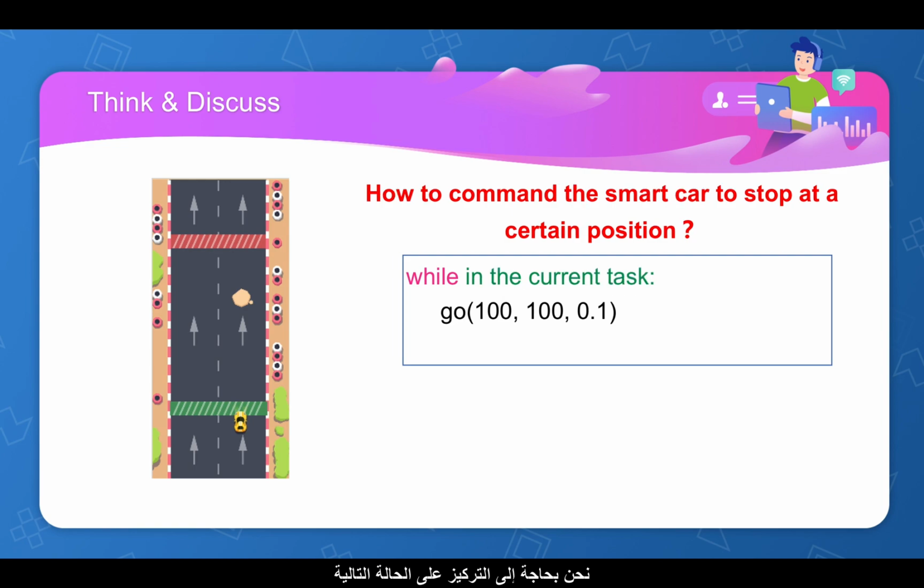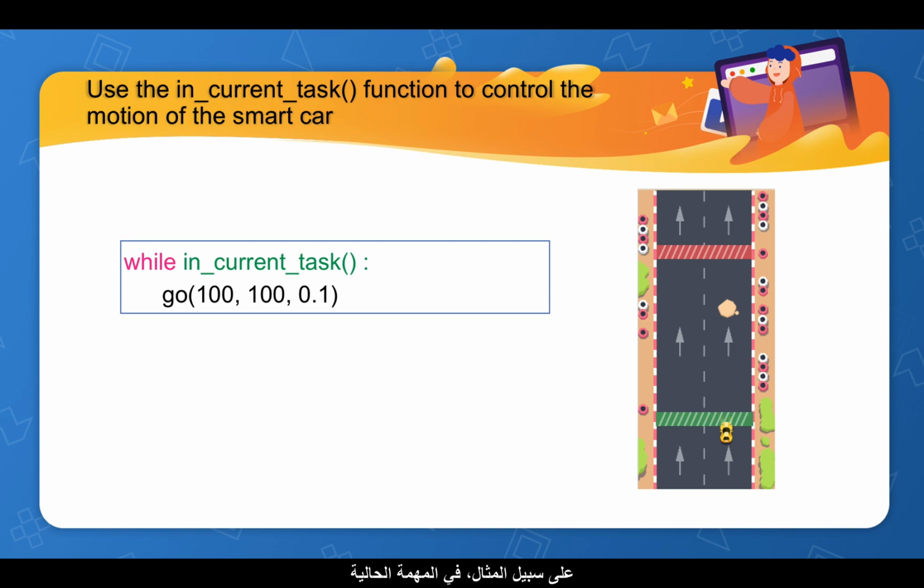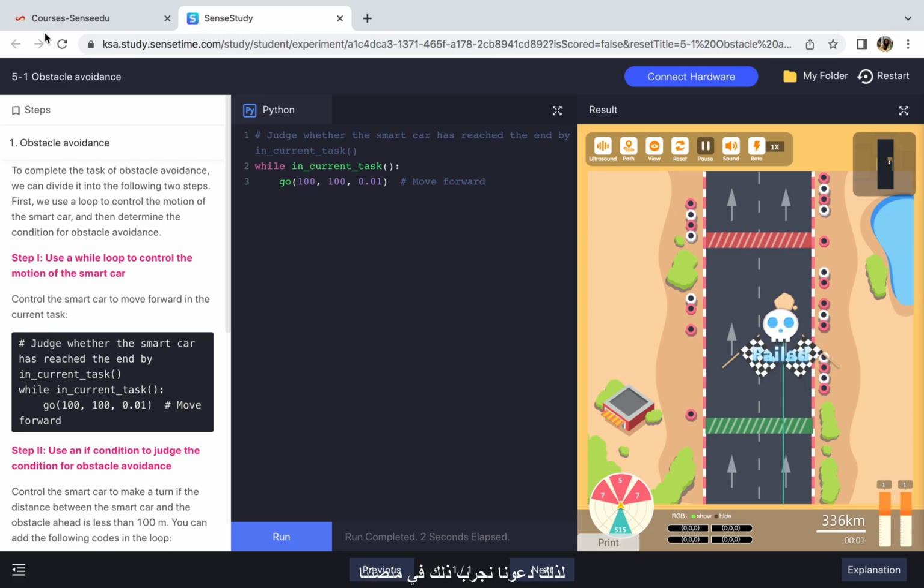Apart from this, we need to focus on the condition in the current task. We introduce a function to judge whether the smart car has reached the end, or we can say a certain position. For example, the current task is: if the car reaches the obstacle ahead, the car needs to stop. So let's try this out in our experimental platform.